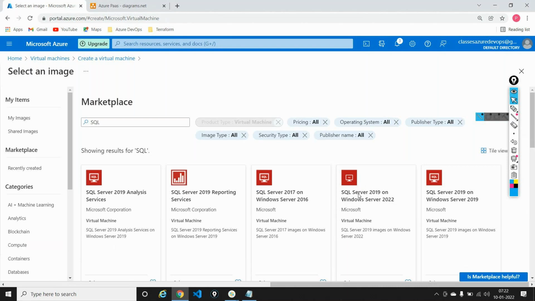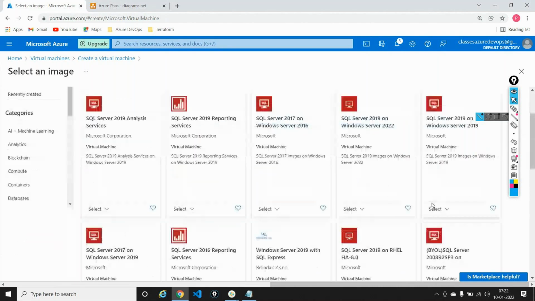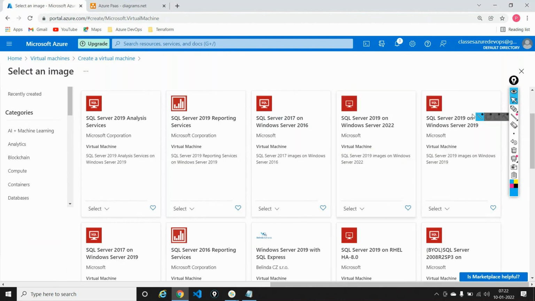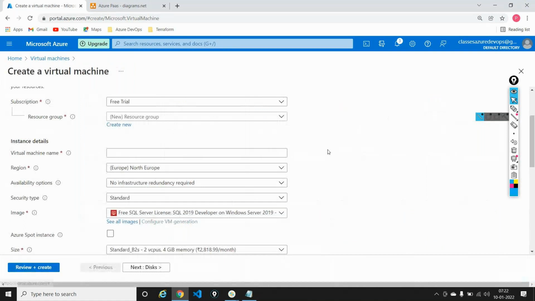It's a SQL Server 2019 on Windows Server 2022. SQL Server 2019 on Windows Server 2019. What exactly do you want? You can select this particular image. All these are the engines that I have. It's free, it's paid, etc. So I can just select the free one. And this is how I can install the SQL Server on a virtual machine service. So instead of creating a very simple virtual machine, you can directly create a SQL virtual machine that runs a SQL Server on top of it. This is the infrastructure as a service offering by Azure. But right now we are interested in the platform as a service offering out here.